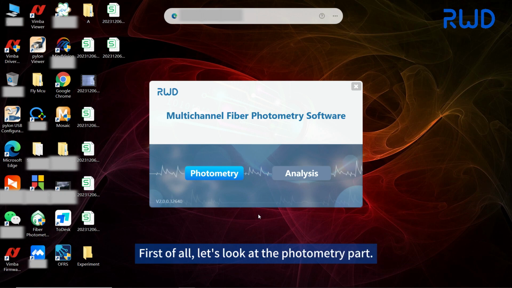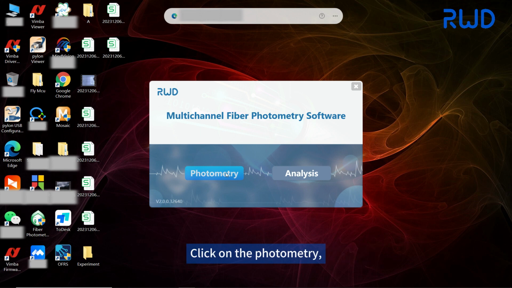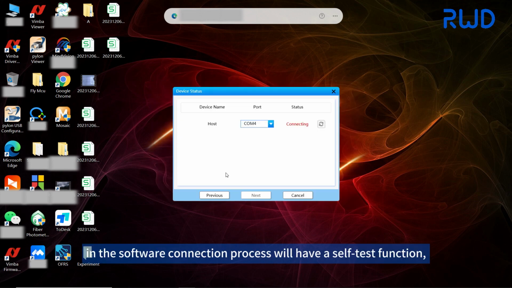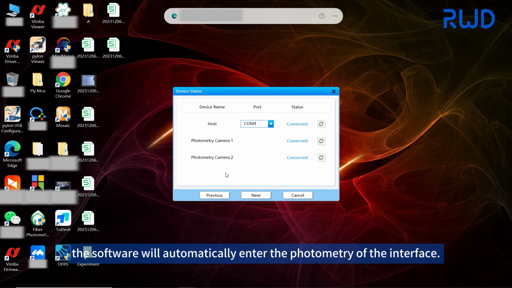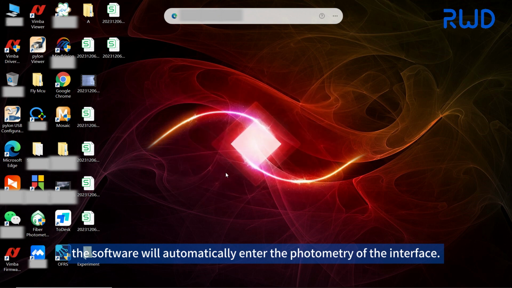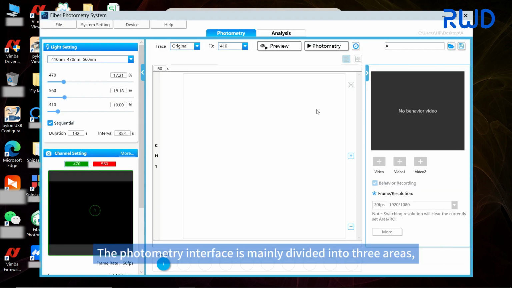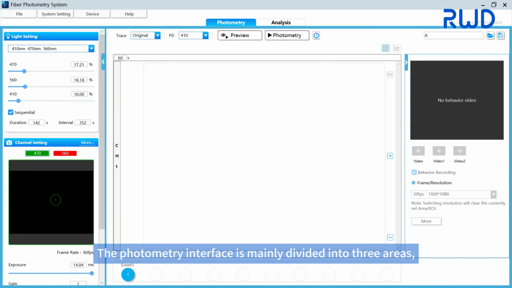First of all, let's look at the photometry part. Click on the photometry. In the software connection process, we'll have a self-test function. If the wiring is connected correctly, the software will automatically enter the photometry interface. The photometry interface is mainly divided into three areas. The left side is the parameter setting area. The middle is the data waveform display area. And the right side is the behavioral data acquisition area.